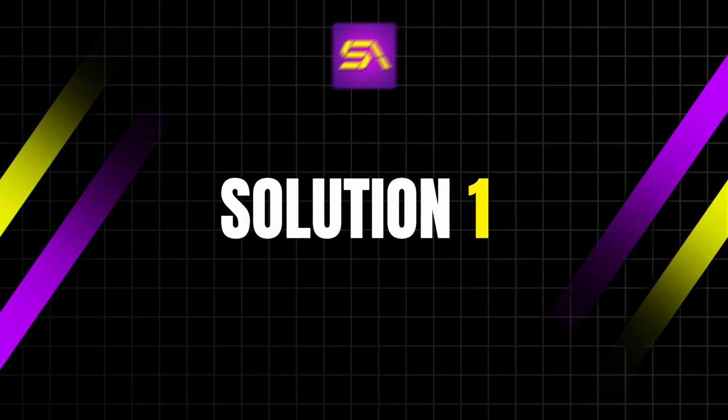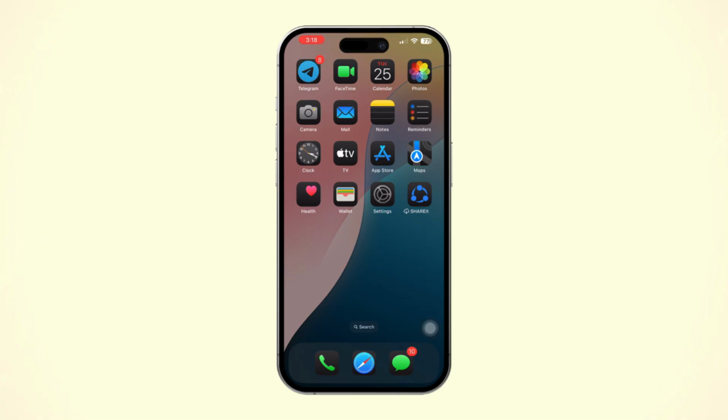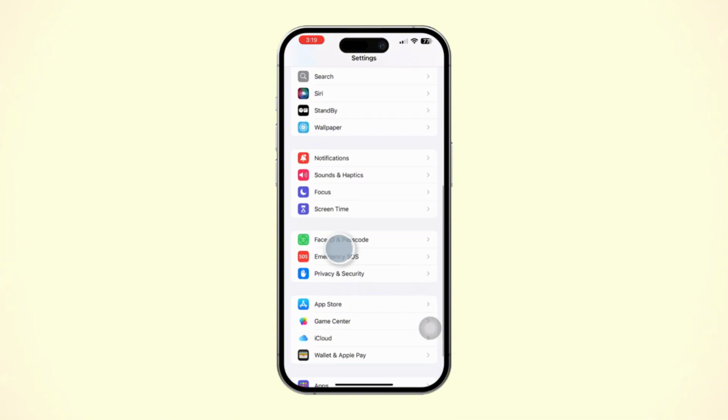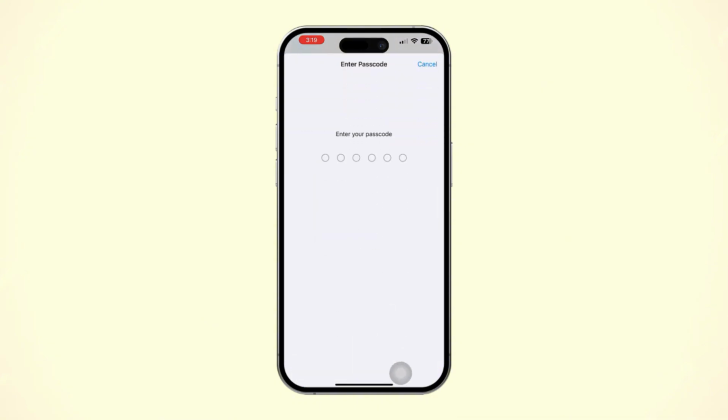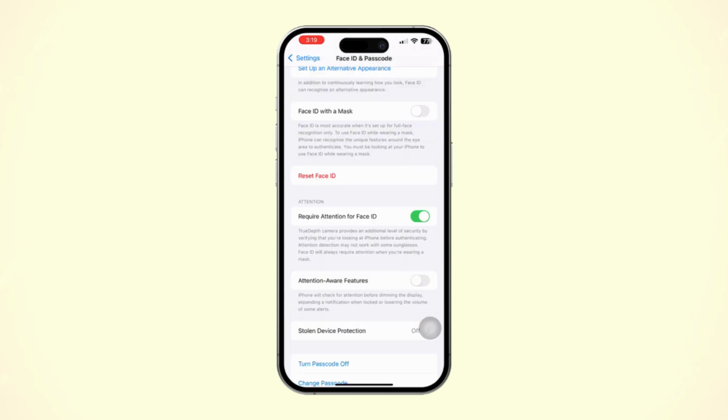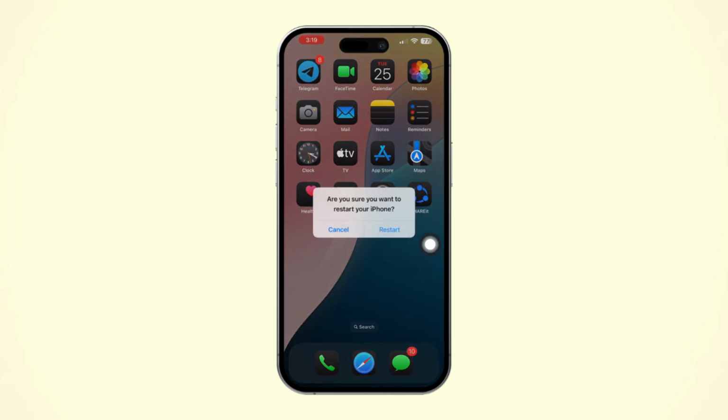Solution 1. Enable Attention Aware feature. Open the Settings app, scroll down, tap Face ID and Passcode. Enter your passcode. Scroll down, enable Attention Aware feature. If this is already enabled, then turn it off, turn it back on again. After that, restart your iPhone.